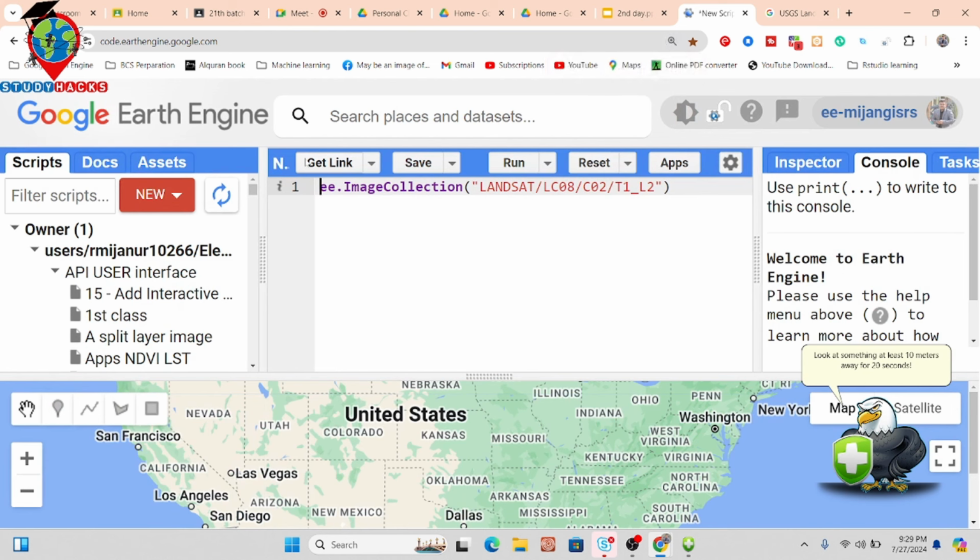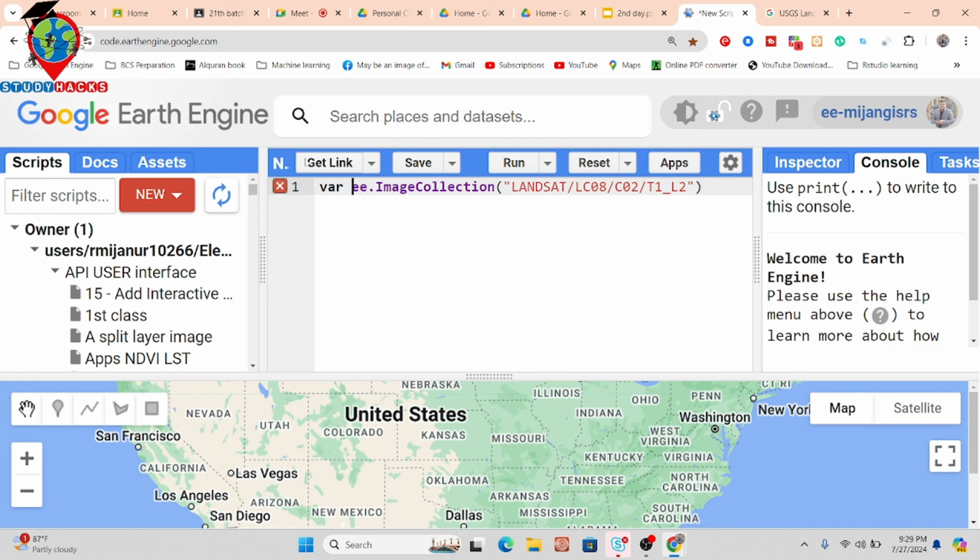Before the variable name, we must put the var keyword. So I put here the var keyword and then a variable name. Variable name can be anything, there is no limitation. Suppose I put the variable name L8 equal these things. So now this is my image collection. This full image collection I store in this variable L8.